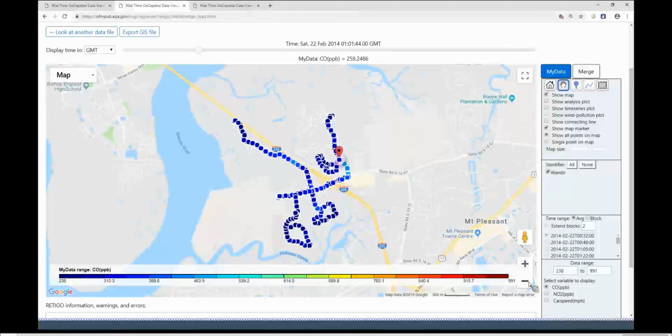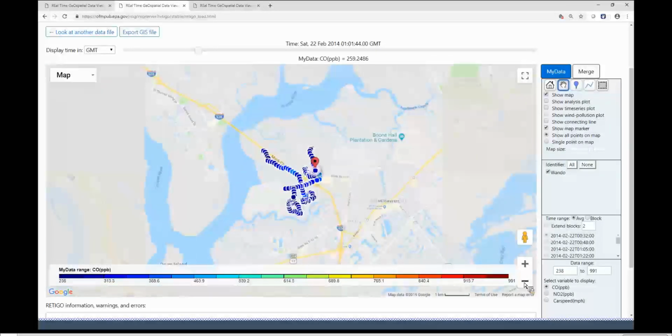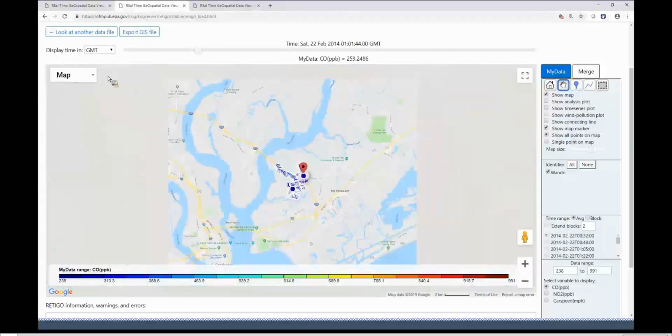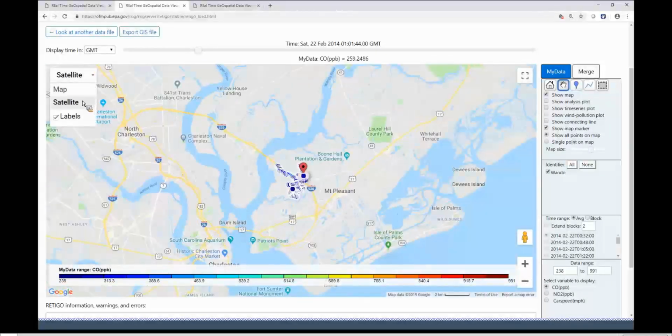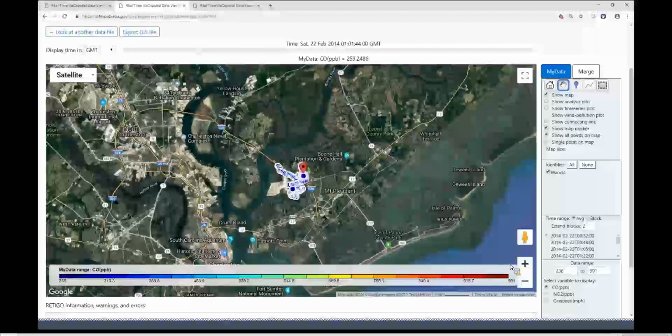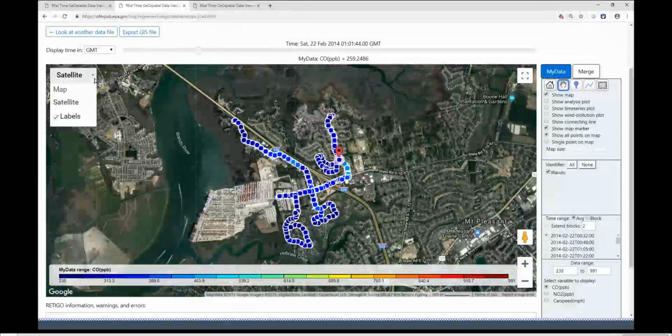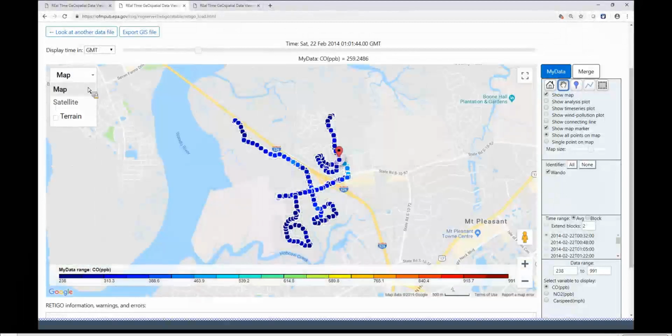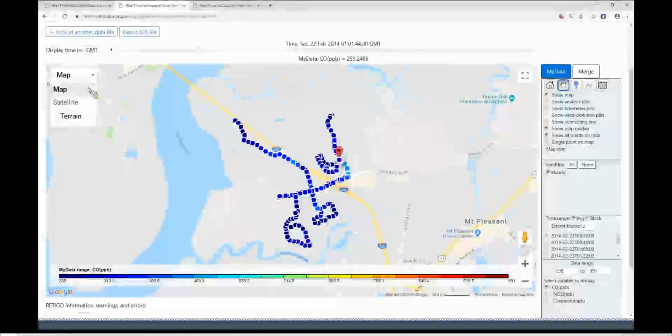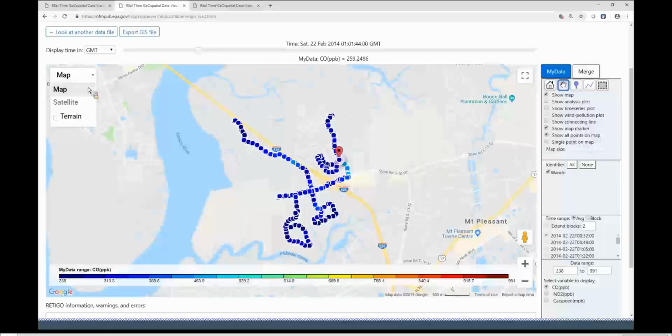I can zoom the map in and out. I can switch to satellite mode if you'd prefer to see that. So this is basically a fully functioning Google map. You can do the types of things you're used to doing in Google Map. You can even look at a street view and see your data embedded in the street view. That's discussed on the tutorial. You can look at that if you're interested in that.